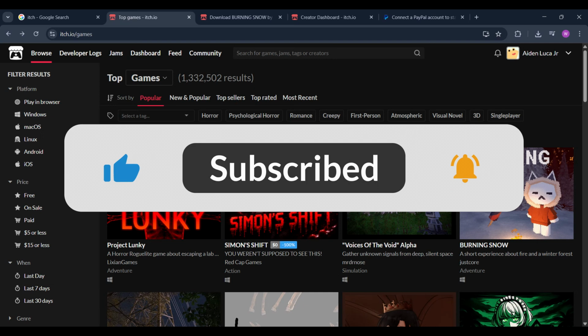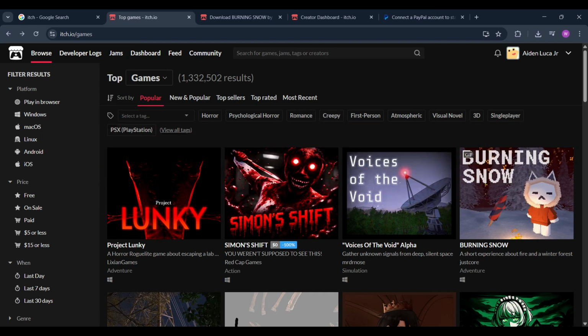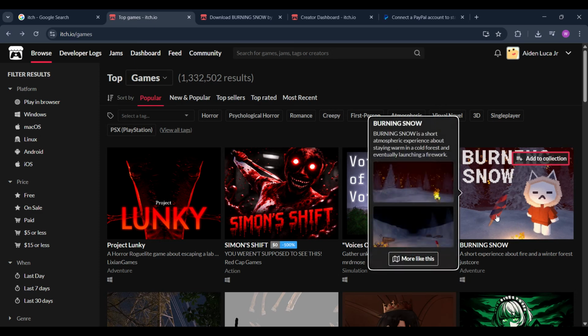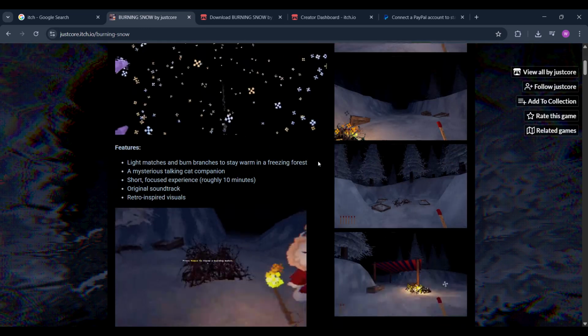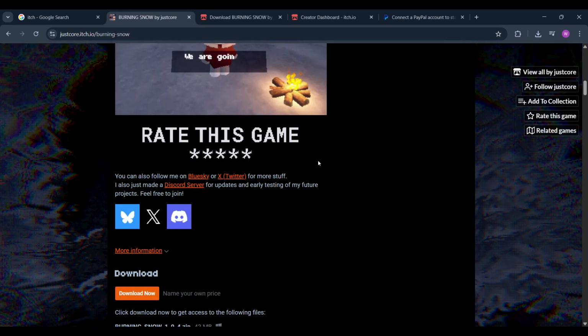First, open itch.io in your browser and go to the game page for the game you want to rate. This is the page where you'll usually find the game description, screenshots, download options, and community feedback. Once you're on the correct game page, scroll down until you reach the ratings or review section. Depending on the layout, this may be a little lower on the page, but you'll know you're in the right spot when you see the star rating area.